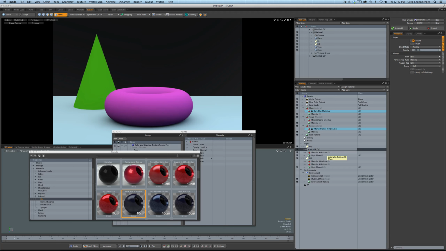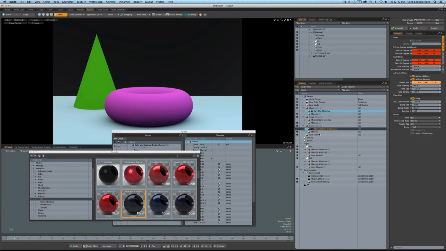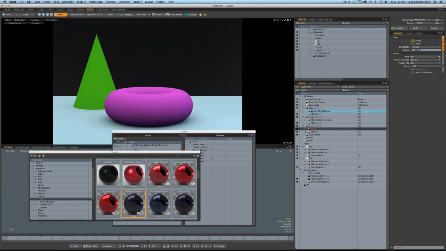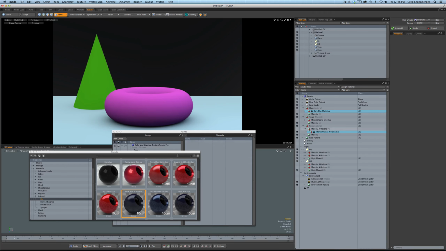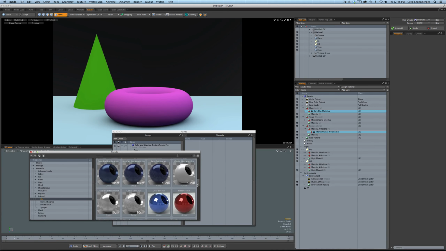Material B options. All right. Very good. And then up here, instead of calling that Inferno Orange Metallic, in fact, I'll just group that right there. We just turn that one on, but this one off. We'll call this again Material A Options. And up here, we'll just get a different material in there for Material B.